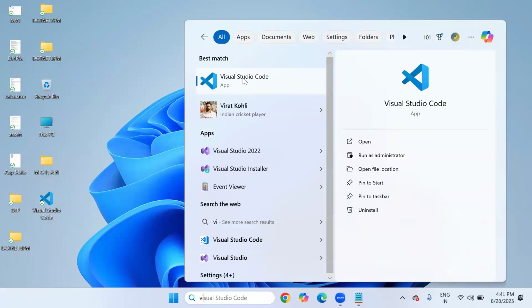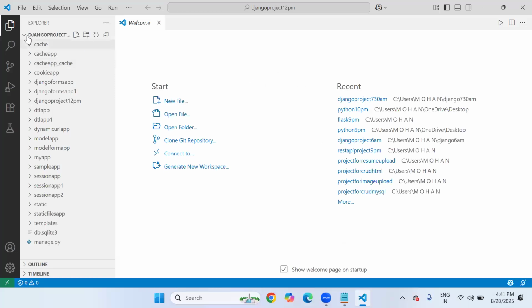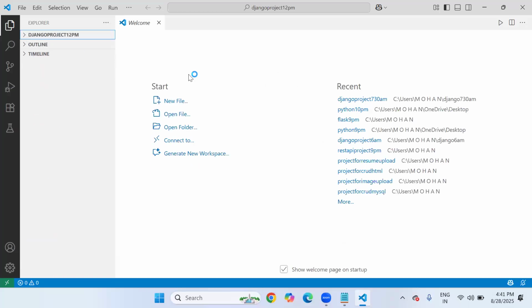So there is Visual Studio Code, click on it, and you will see this in my computer. The moment I open Visual Studio Code for the first time, you will see a welcome message like this. These are all my recent projects which I work on: Flask project, Django project, REST API project like this. But in your case, if you are working with Visual Studio Code for the first time, you will not get all these options.